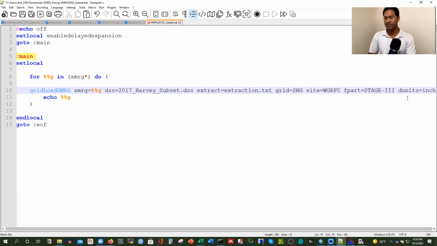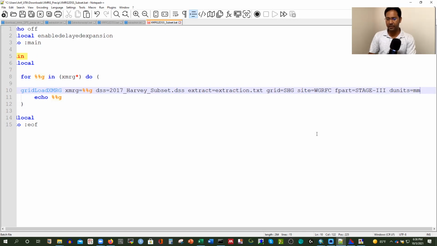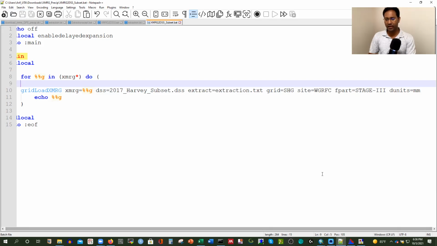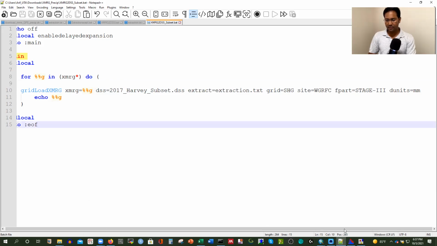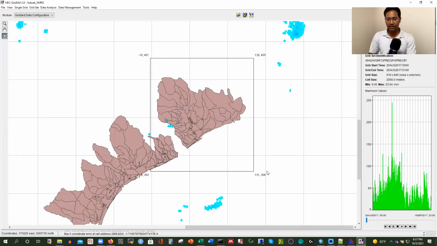And here you can even assign the unit as inch or millimeter. It doesn't matter. By default it is millimeter. If you want to change it, you can specify the unit. The command is d units is equal to millimeter. It will understand that you need to change it. So these are the options you have. Now if I run this script, it will generate another precipitation.dss file that will cover only this study area. I'll also show you that one.